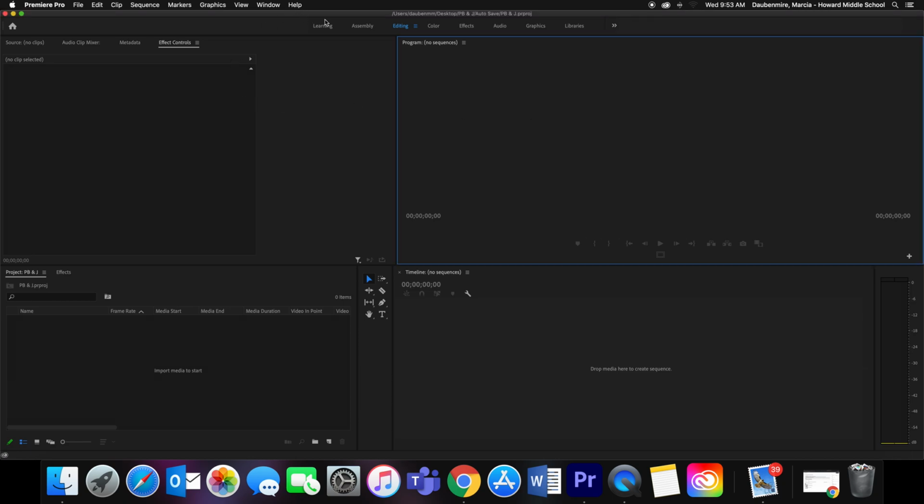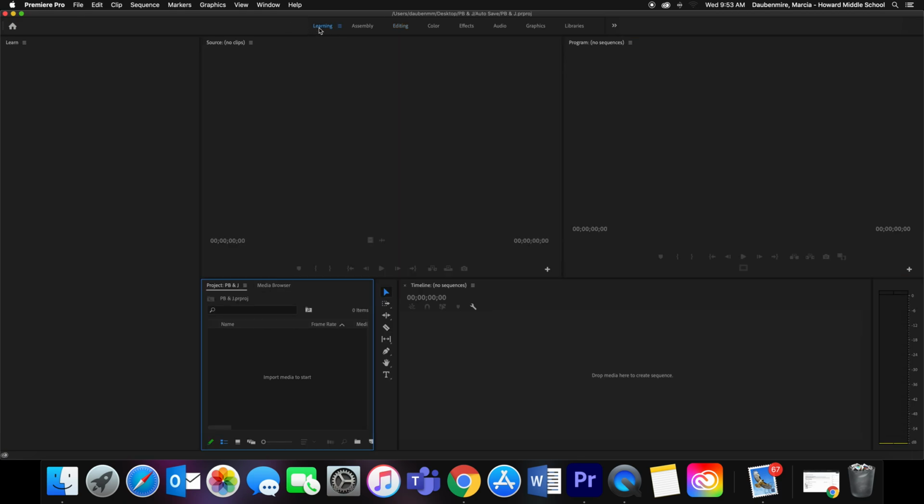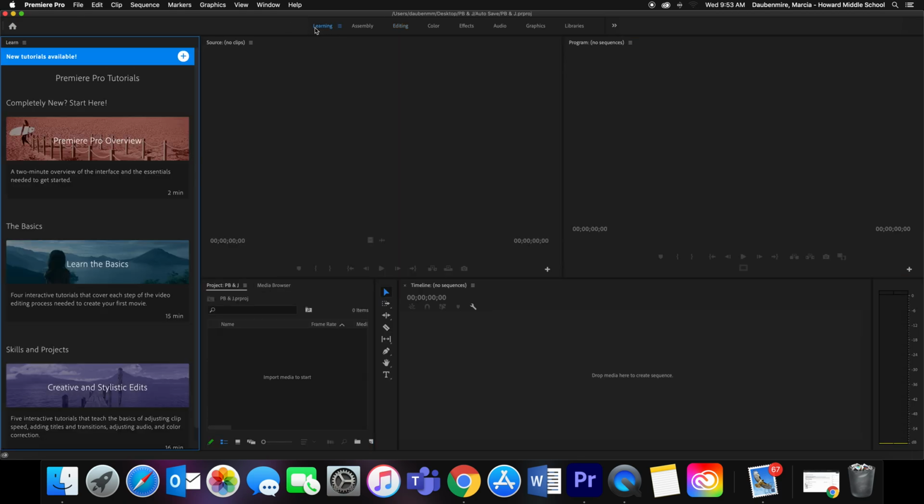Okay, so here we are in our editing workspace. Let's talk about what all of these things are and what they do. So at the very top of the window, these are your different workspaces. You have a learning workspace, where if you want to go through any of these tutorials on the side, you can, and it can teach you all kinds of things.